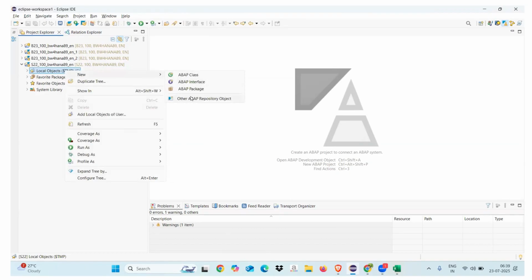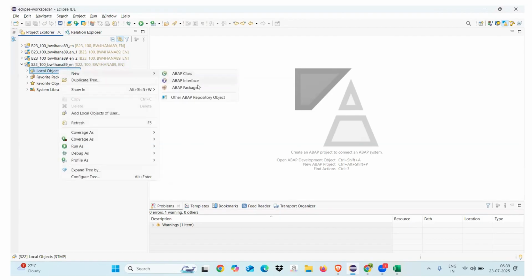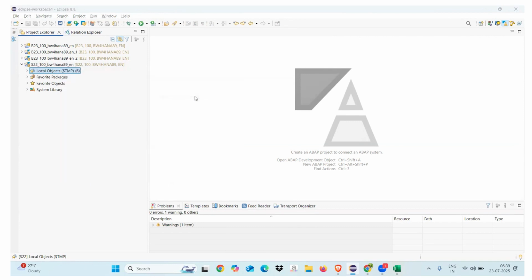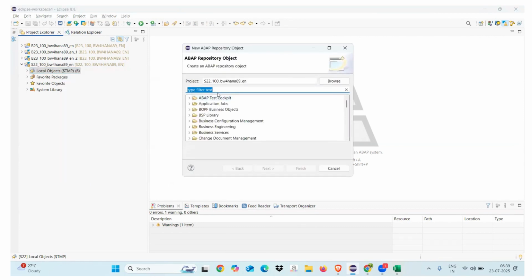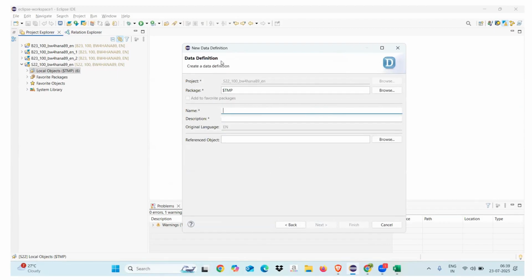Now here you are able to see it. Just right-click on the local object, and now you can create like this. See here, we have a data definition. Once you click it, you see it is creating a data definition.